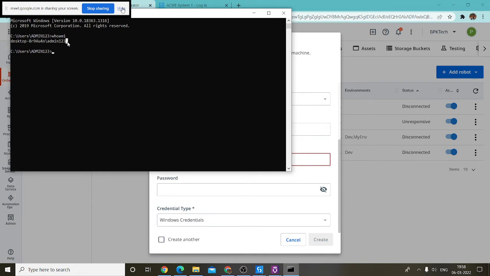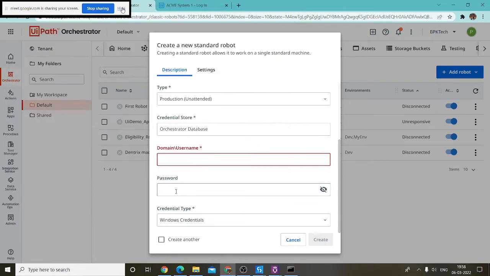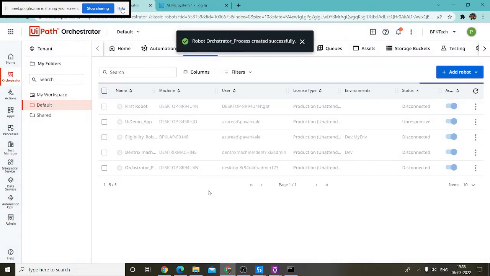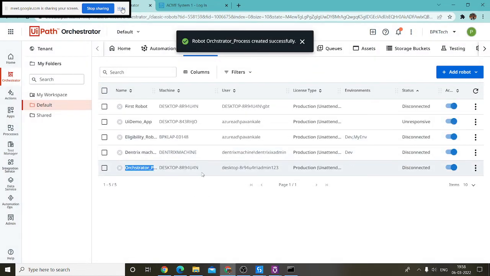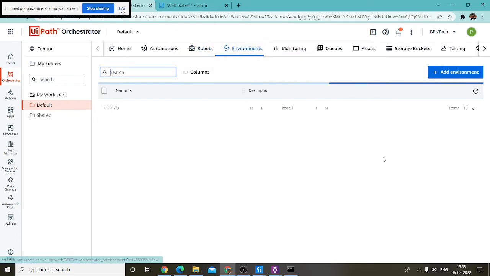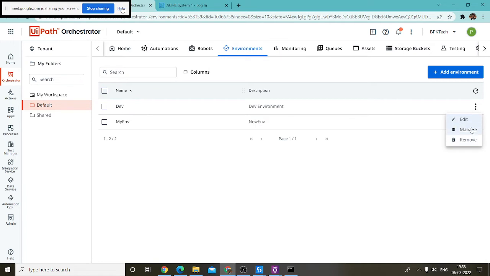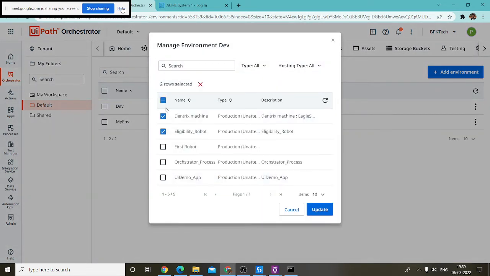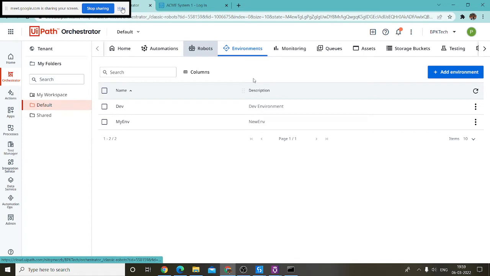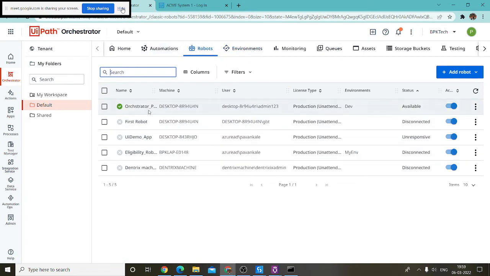So you can see, password not required because there is already a password, right? So we have added the orchestrator process. Now it is in disconnected mode. Now we go into environment, so here will be the dev and then manage it. When I again say manage it, the orchestrator process will be there. Just add it, update it. Okay, now the environment is added to it, so you can see the heartbeats have started, right? Green signal has started here.